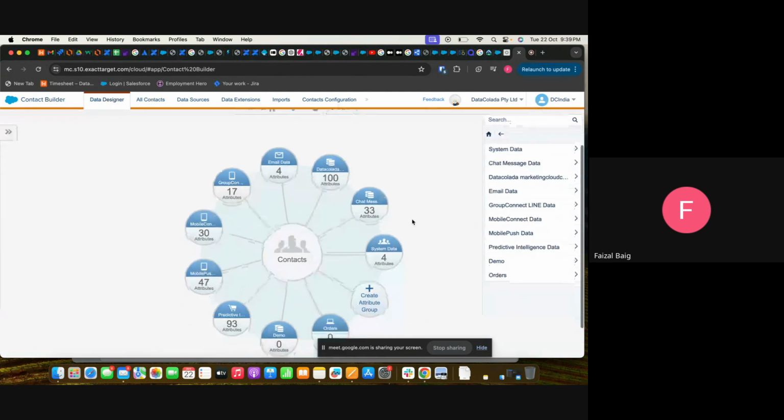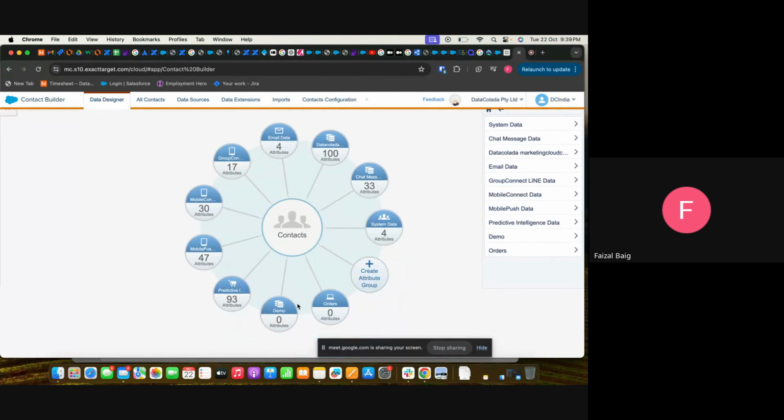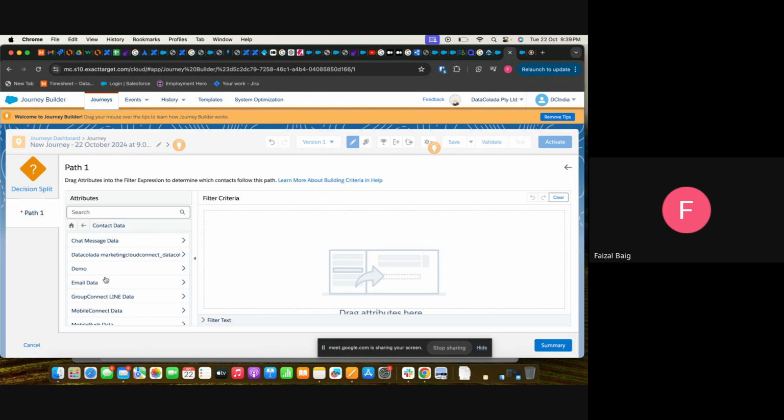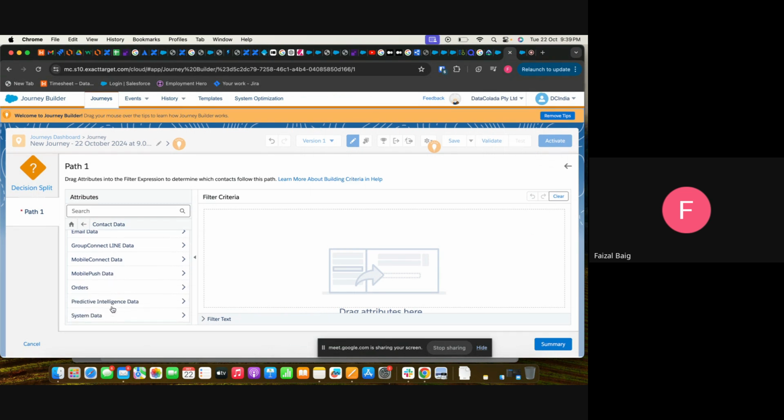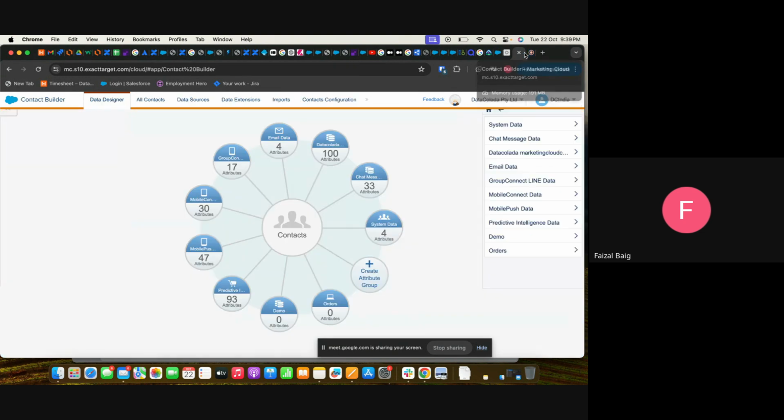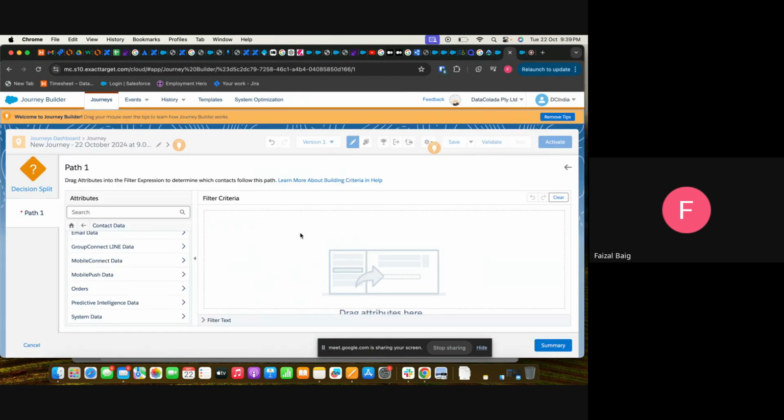This attributes. Correct? Demo, predictive, mobile plus. See this. Demo, predictive, intelligence system, orders. There is orders. Can you see this? This is attributes. So whatever attributes we have created, according to that, we need to select it.